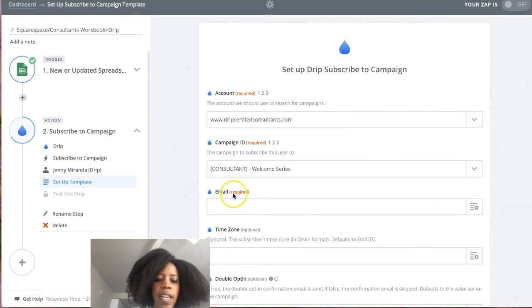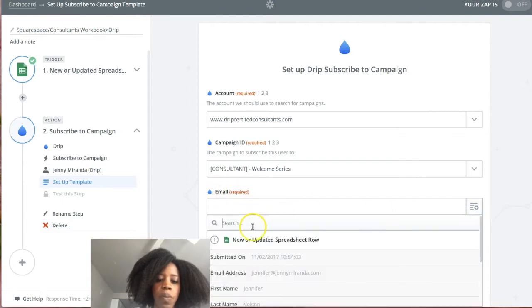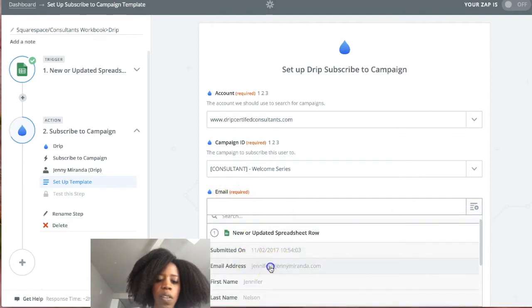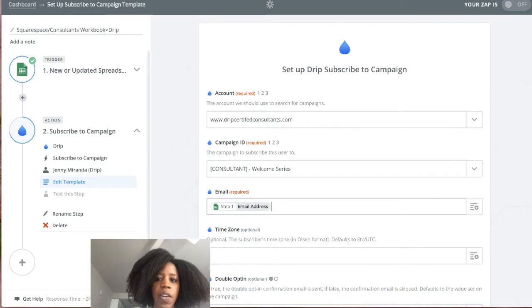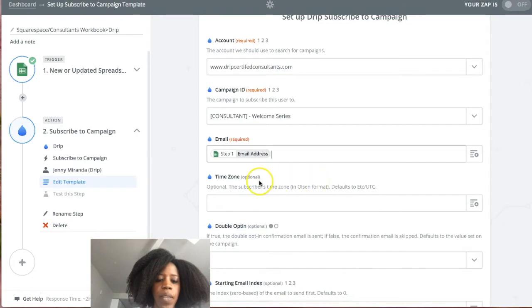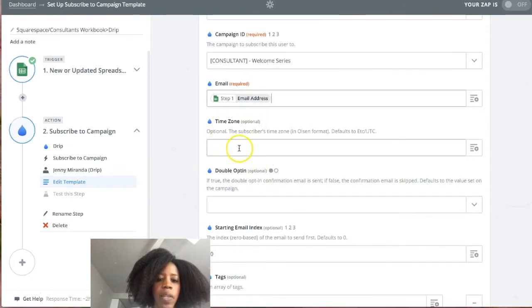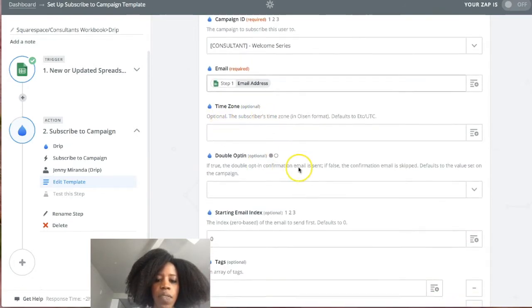And then this is all mapping out data. So it's saying, hey, Drip, email. When Drip is collecting email, what do you want us to map it to within that Google Sheet? So map the Drip email to the email address on the Google Sheet, which you can see we have there. That's standard. And then time zone, you can just leave blank. It's optional. You don't have to do anything there.